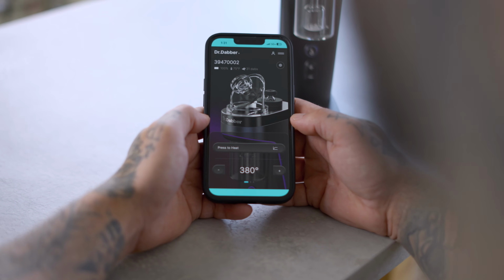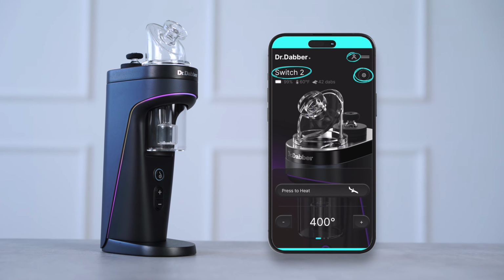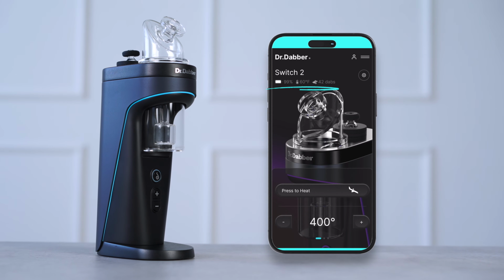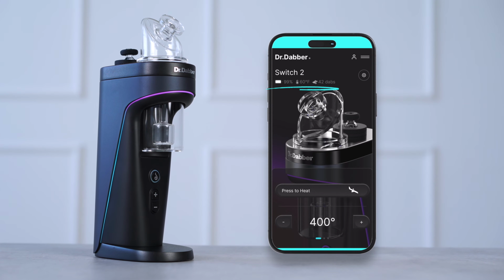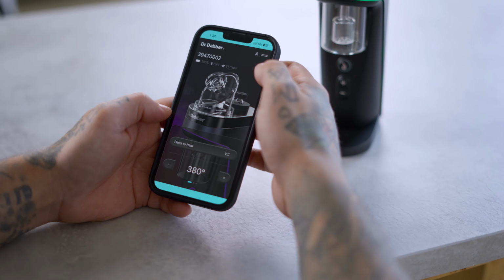From the home screen, you can see your device's name, buttons to access your user profile and device settings, as well as icons to view your device's battery status, current insert temperature, and the number of heating cycles your Switch 2 has performed. Let's start by naming your Switch 2.